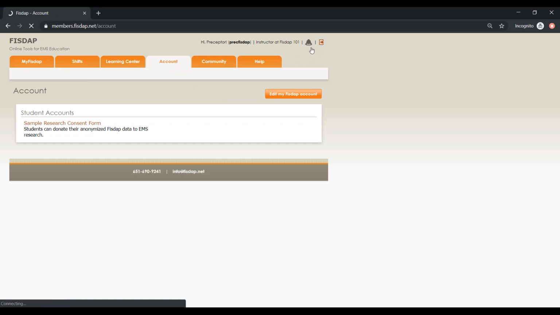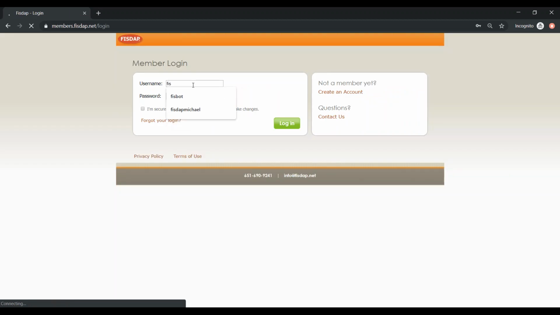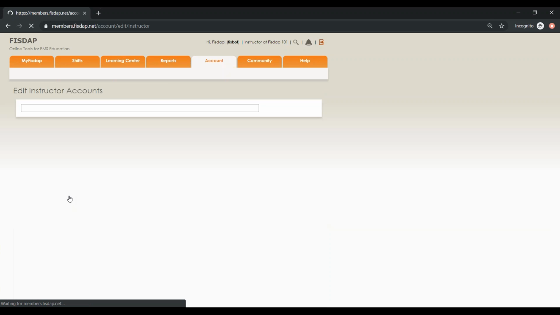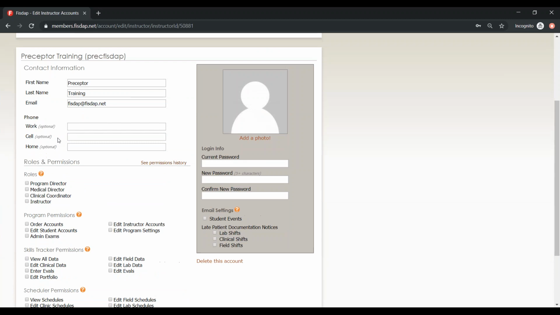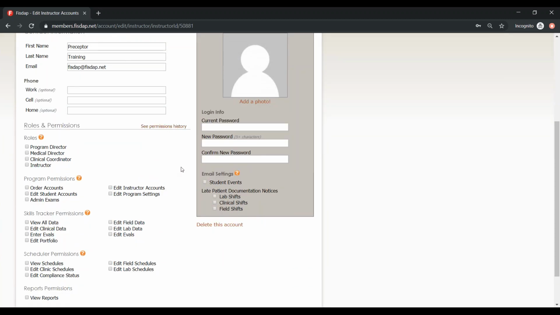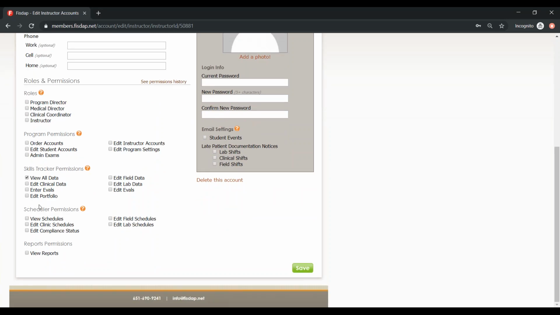So if we go back to our actual Program Director account here, and we head to the account page and then to instructor account information, we now have this additional account here, but as you can see, it's got no permissions. So from here, we can then change what permissions they have if we want them to be able to do different things, like, for example, view the data in the skills tracker so they can review shifts. If we want them to even make changes to the shifts, we could give them that permission.